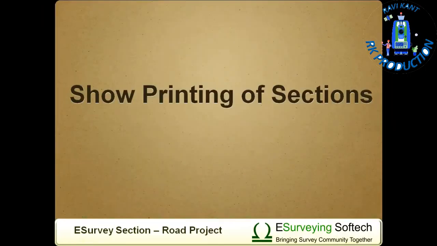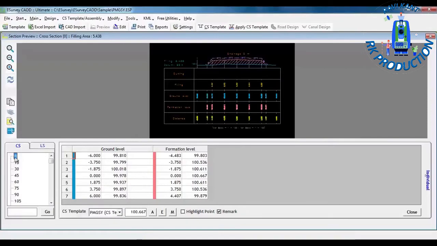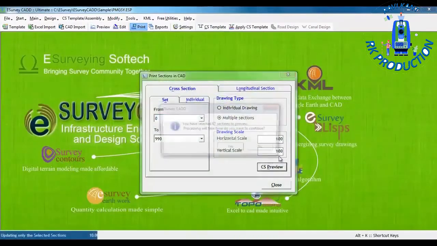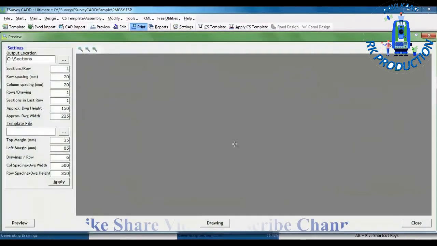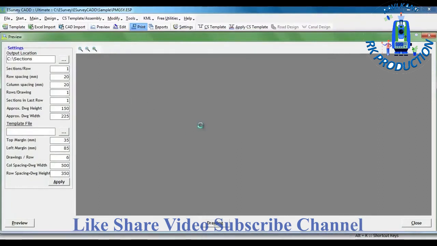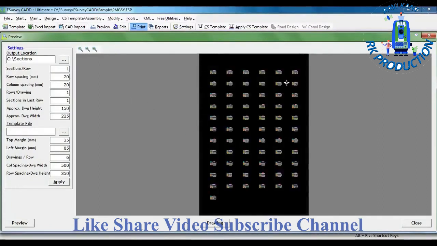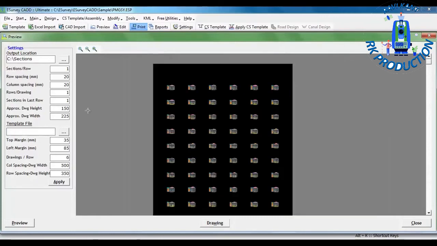Show printing of sections. We can print all the cross-sections of the project at a time. Click on the Print item from the toolbar. Click on CS Preview to generate all the cross-sections as a single drawing. Now, we can see that the cross-sections are coming in one sheet, but they are organized randomly.